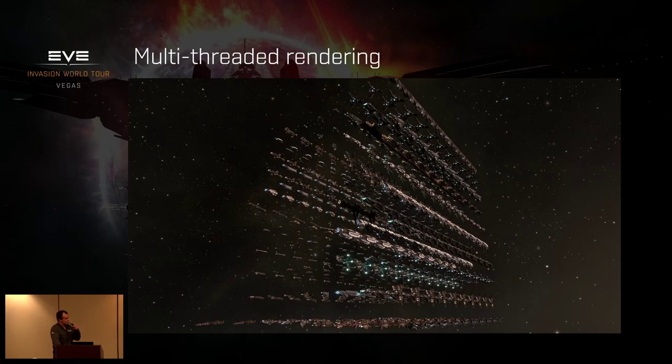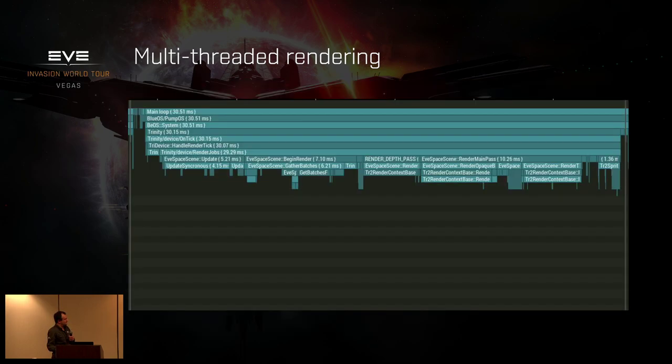Here is the scene in the client. It's called Death Cube. We usually use it to test the performance of the client. It's 1,000 ships arranged in the cube. It's no fleet fight at all, but it's close enough for us usually to test the performance of ship rendering. And this is the capture of CPU profiling for this frame.